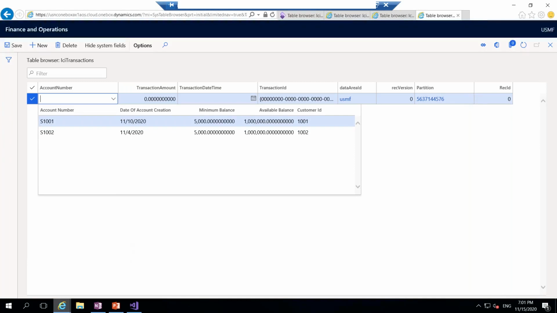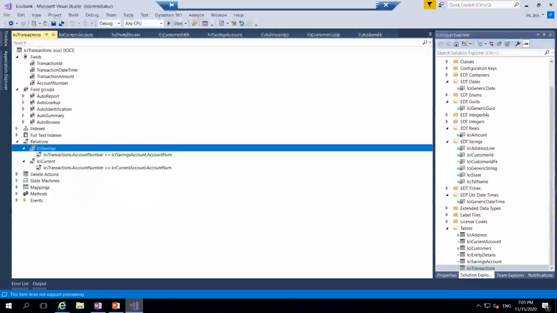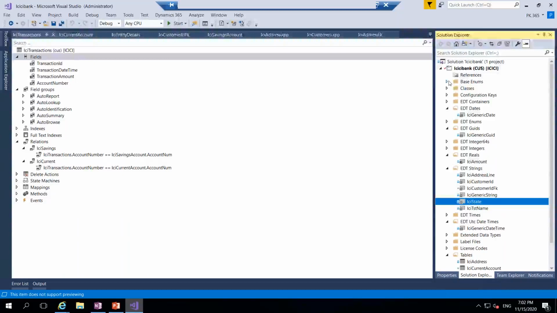Okay. Up to now, we have seen the relations which are used to generate the lookups. But here, we need to create a type of relation called conditional relation. How to do that? Now, what I will do is, in the transactions table, I will add one more field type called enum. So before that, I want to create one base enum.